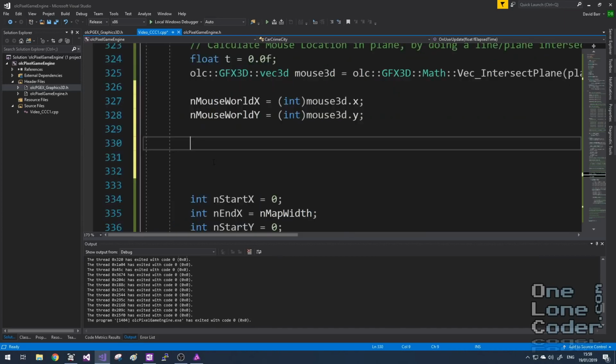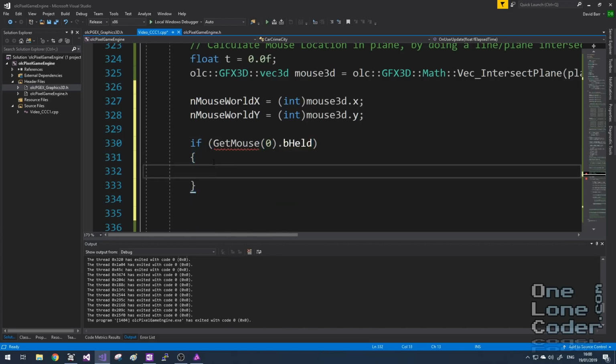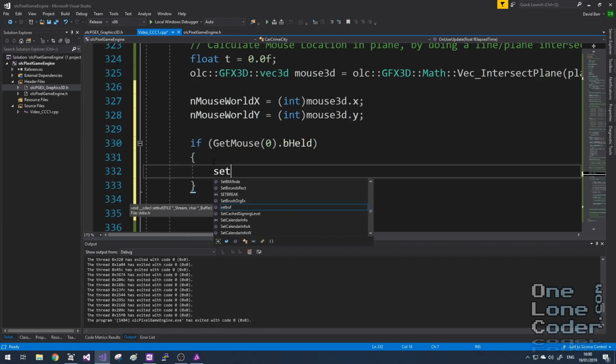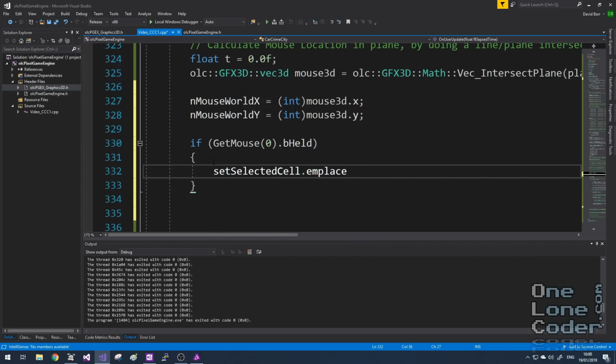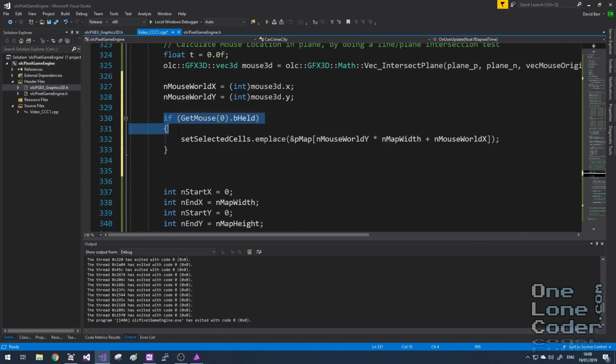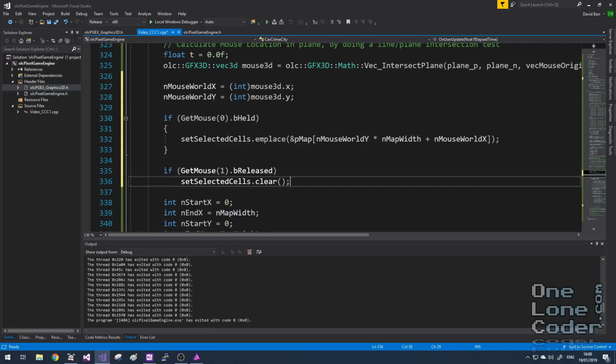variables. When the user presses the left mouse button and drags it, I want it to add cells to the set. So I'm going to check for if getMouse0, which is the left mouse button. If that's held, which I guess indicates it's been pressed as well, I'm going to add to the set of selected cells the current cell at that location, and use the InPlace function to do this. Now I want to add a pointer to the cell at that location. So if the user left clicks, we add cells, and I'm also going to add, if they right click, which is ID 1, we're going to clear the set.